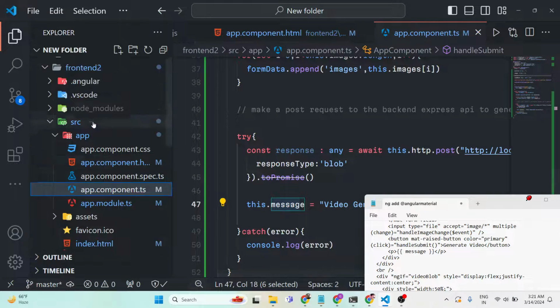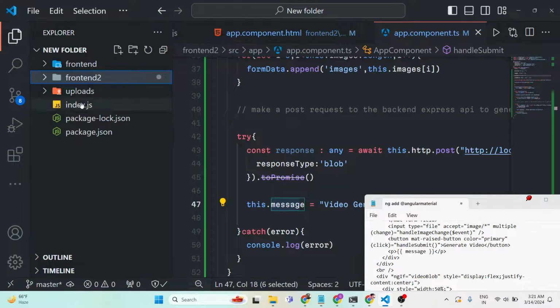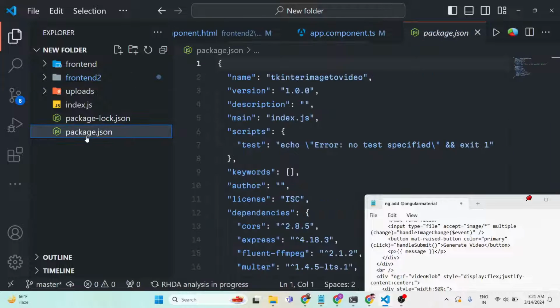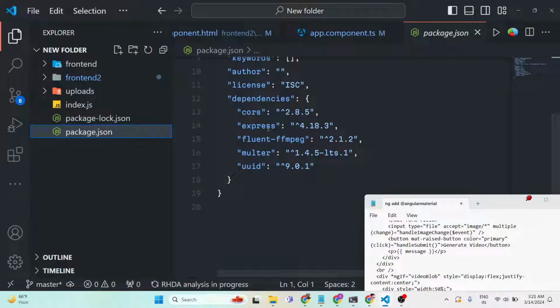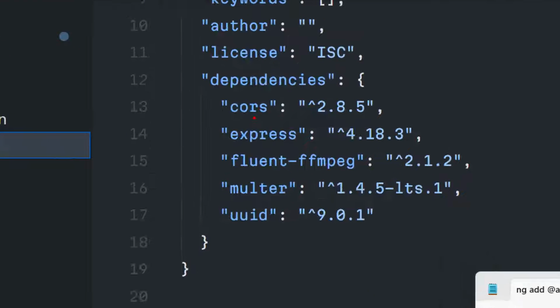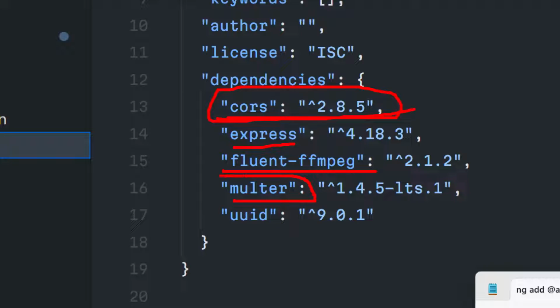So the backend API is very simple, guys. Just create a Node.js Express application, and these are the packages that we are using in the Node.js backend API. The CORS module is used to actually enable cross access, so that any front end can use my API. Express is the backend server. Fluent-FFmpeg is used to call FFmpeg commands. Multer is used to store the uploaded image files which are selected by the user, and UUID is used to generate random file names.